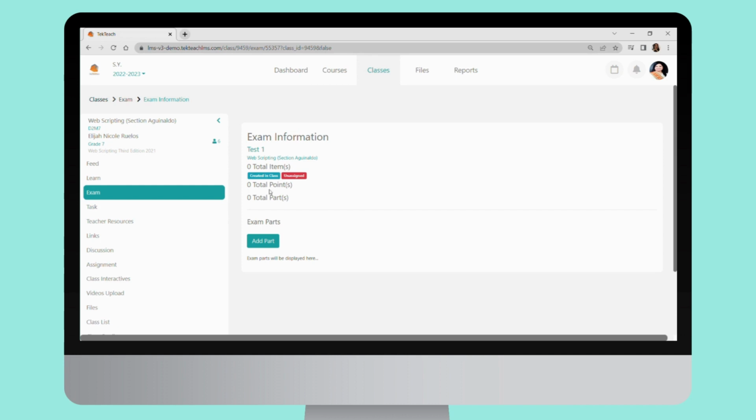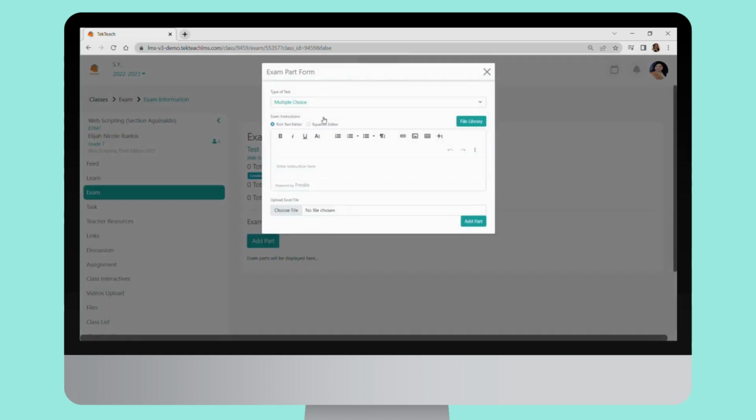Now if I'm going to click Add Part, I will have to choose and select the type of the test and input the instruction. So I'm going to input the instruction first. There you go. So make sure that you fill in the information here in the exam part form. And as you can see while I'm doing this, we also have a lot of tools that you may use in editing the exam. So click Add Part.